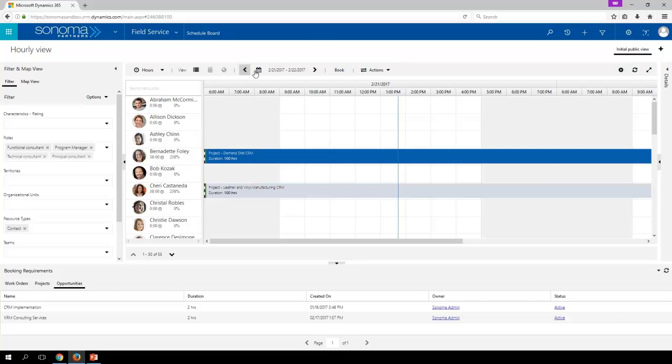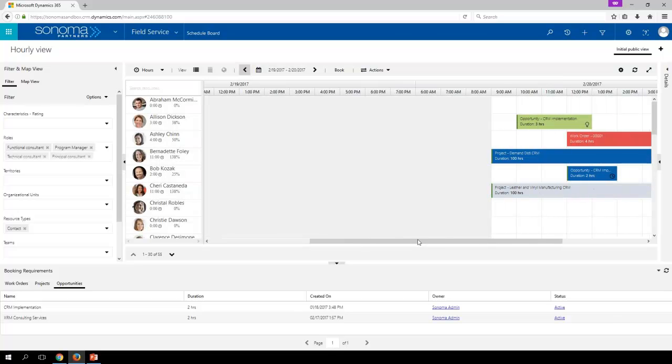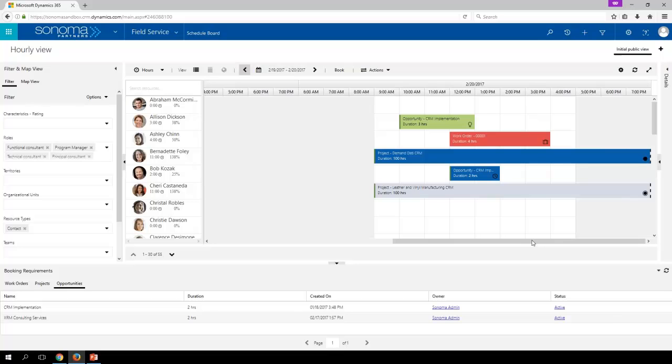So if I go ahead and jump back to the 20th, you can see that I have a project that's scheduled, I have a work order that's scheduled, and I have some opportunities that are scheduled. And if I look down in my schedule depot at the bottom, I can see I have booking requirements for work orders, projects, and opportunities. So when we talk about D365 as a platform for all your different applications, for all your different use cases, with tools that span the modules and applications, this is exactly what I'm talking about.